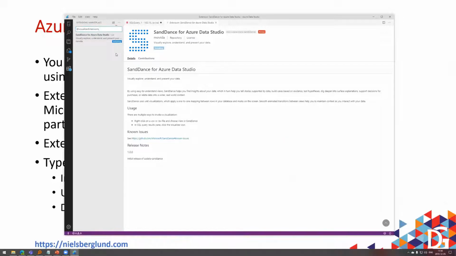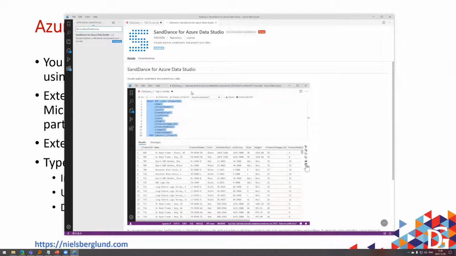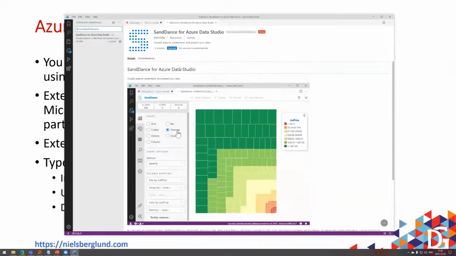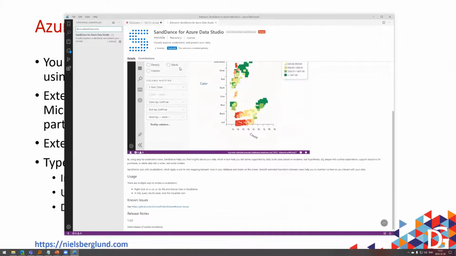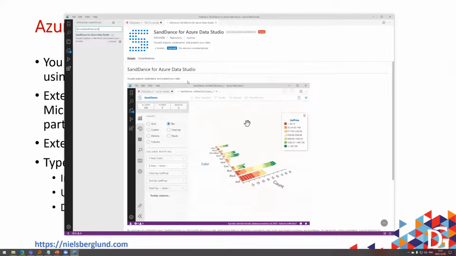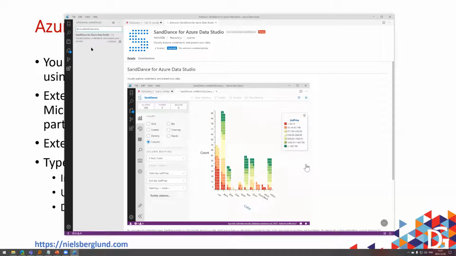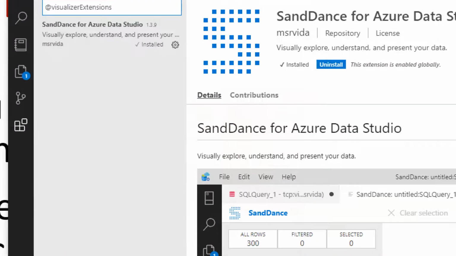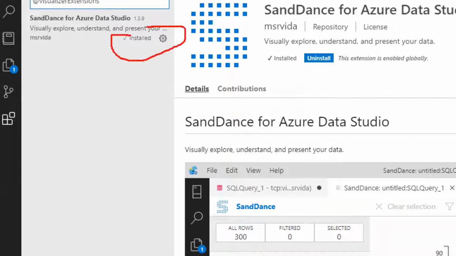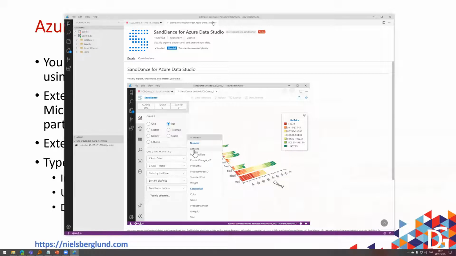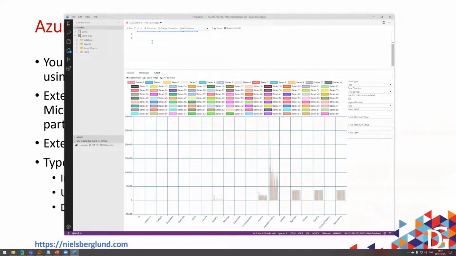It now goes out and installs. When we click on it, we get some information about this extension and some examples of what we can do with it. And once the installation has finished, we can see it is installed. Cool.